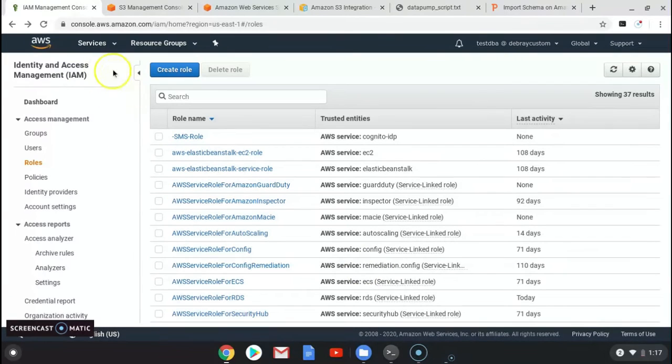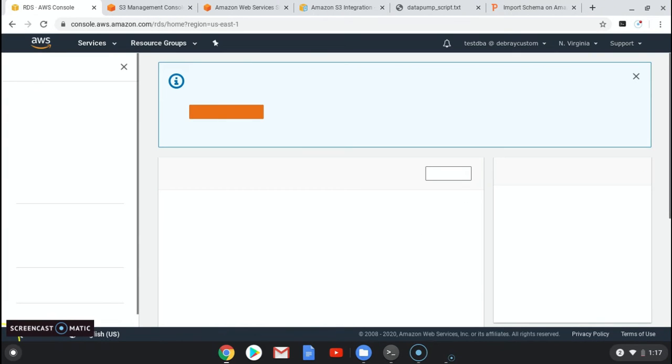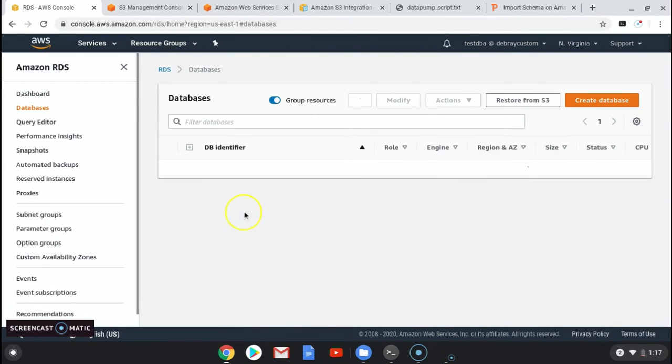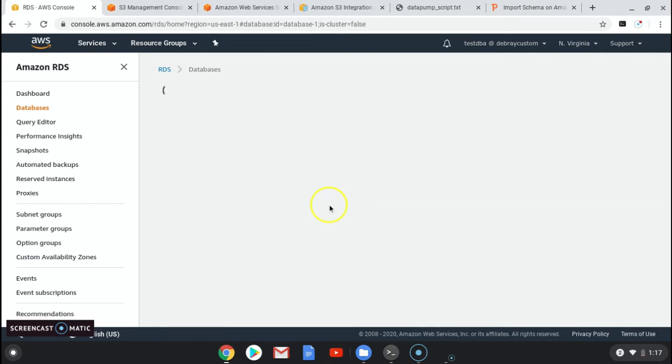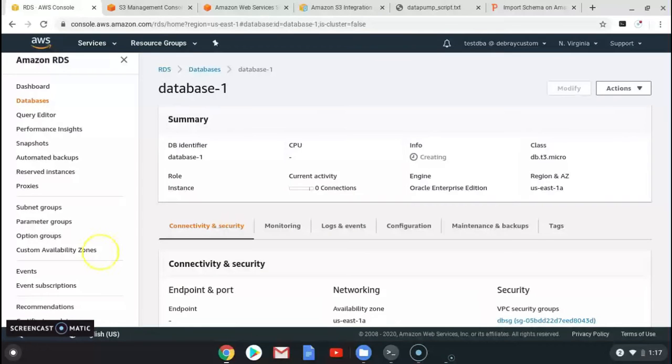Okay, let me check in the meantime if our database creation is done or not, because the next steps we are going to do with the database. Still creating, but definitely we can perform another step with the database, but I just want to be in order. So let me pause the video for a minute. I will come back once the database is created successfully.